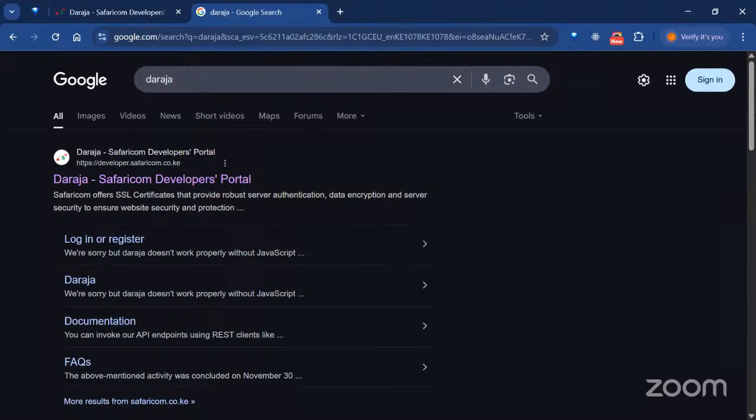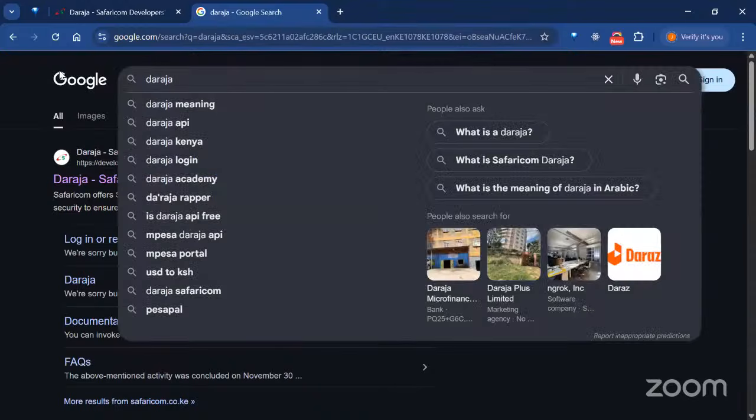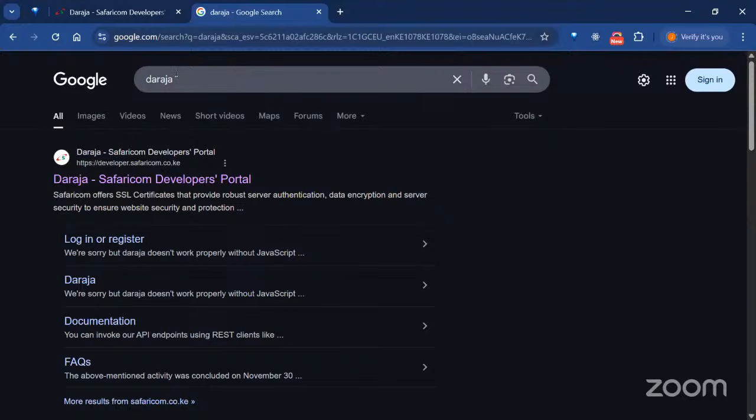The very first place to start is on Daraja. For someone who has never interacted with Safaricom APIs, you'll come and search on Google for Daraja. Daraja is a platform that we've built where we've exposed all the Safaricom APIs regarding payments.